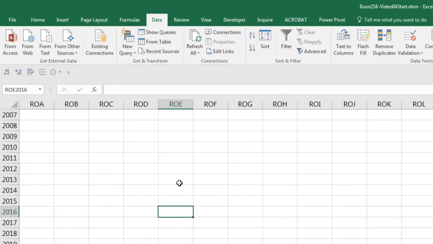So when I hit Enter, you've got to be kidding me. There's a column called ROE. And of course, there's a row called 2016. So you actually can never use cell names.